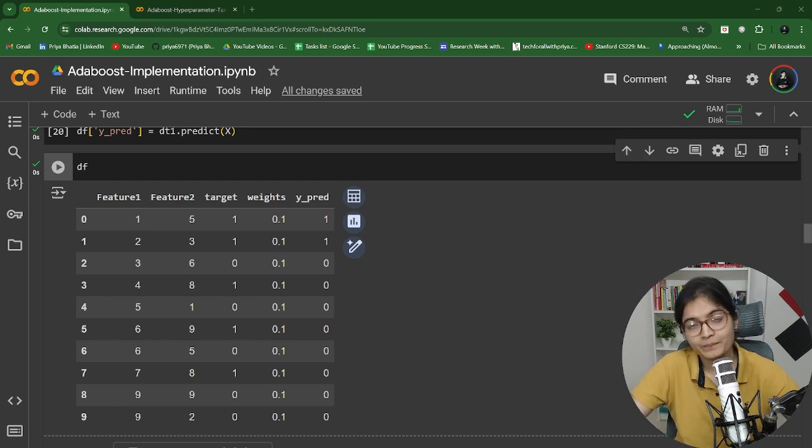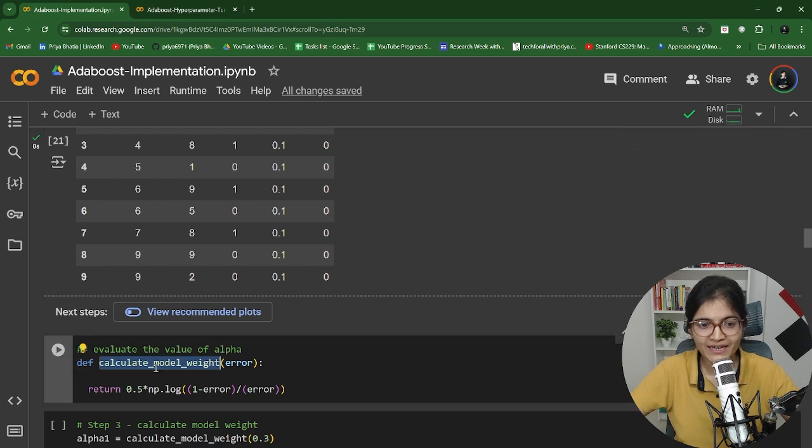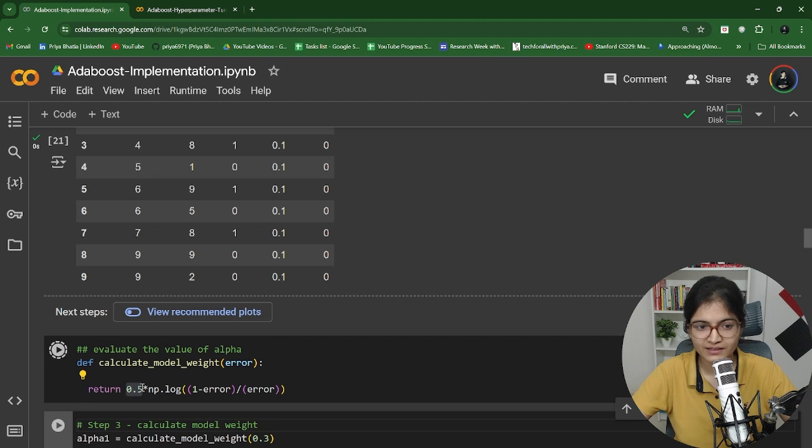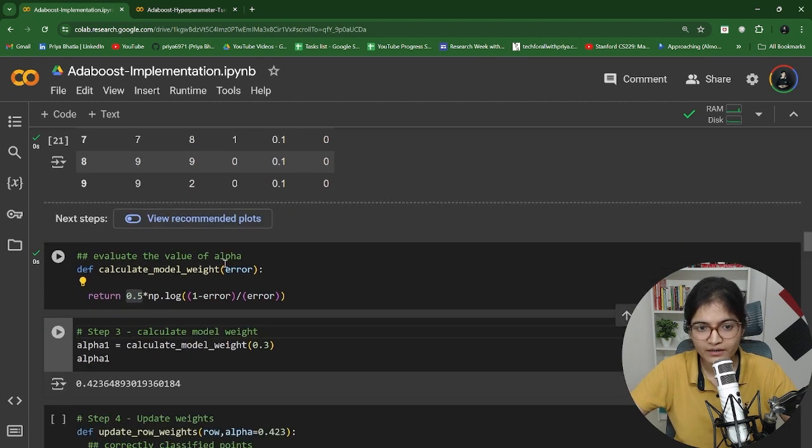So now our next task is to evaluate the error. Now, how much is the error? Because we have 3 points and every point has a weightage of 0.1, just add all of them, it will be 0.3, right? So we know how we can evaluate the value of alpha. It is nothing but 0.5, 1 upon 2, if you remember, times the natural log of (1 minus error) upon error. So we can define a separate function for this. And now we can define this error value as 0.3.